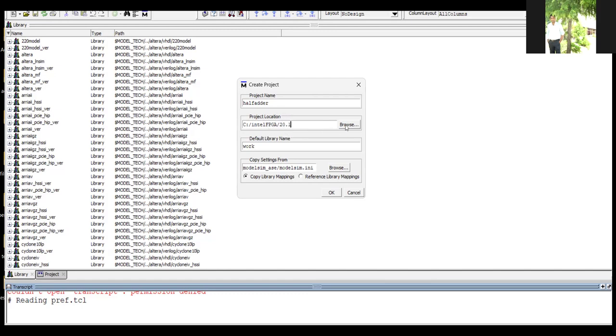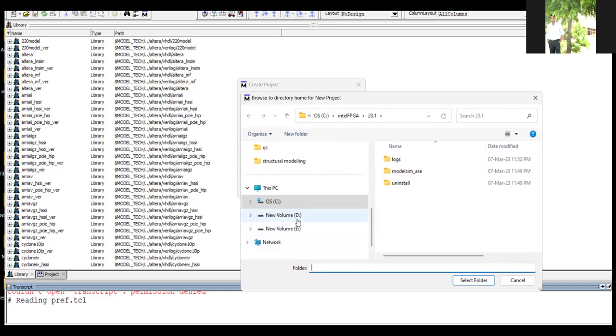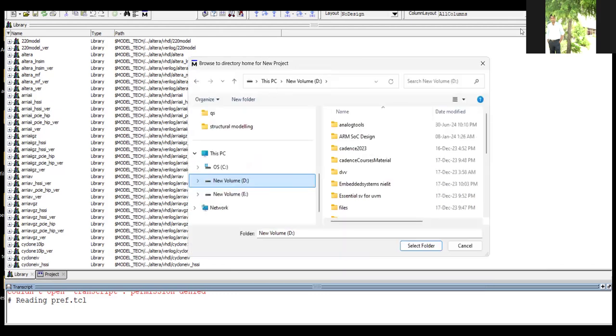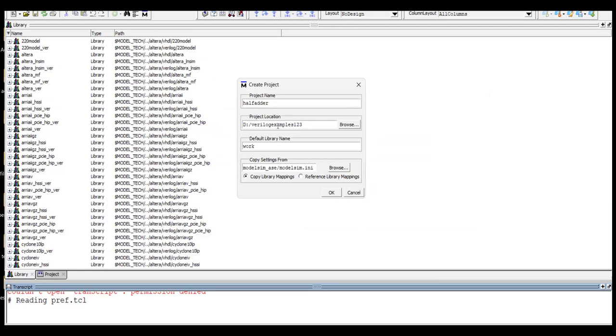So what is recommended is that you click browse. If you have other drives, you can select any other drive. For example, if you select this D drive, then you have to create a folder there. In the D drive, you create a new folder and give some name here. For example, I am giving Verilog examples 1, 2, 3, because I doubt a folder with that name may already exist. Now you select this particular folder that you have created, select folder. Now you can see the path has changed here to Verilog examples 1, 2, 3. Now click OK.